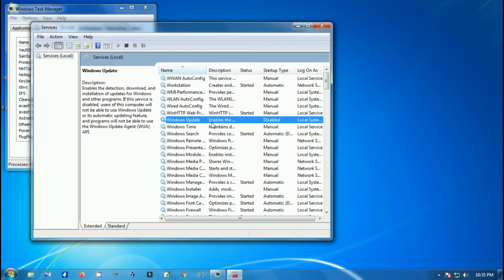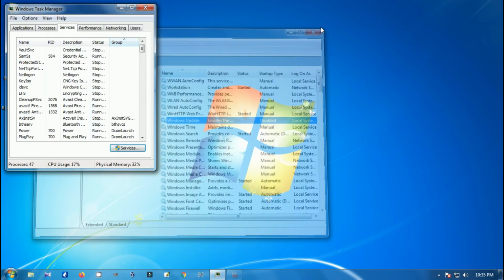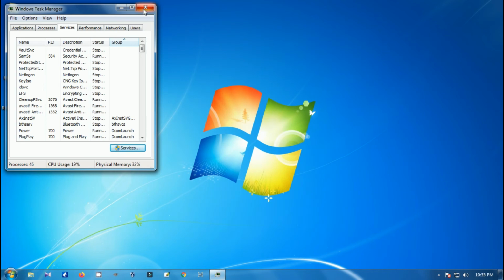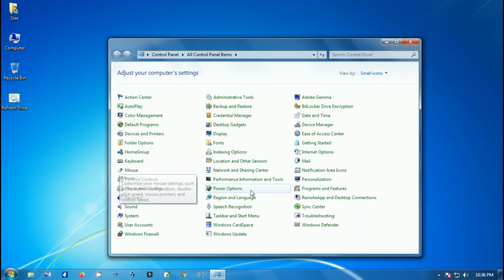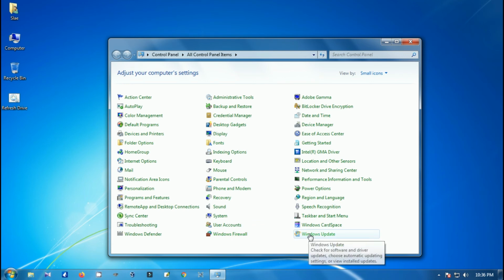We can also temporarily stop it from Control Panel. Let's go and see. Let's go to Start menu, Start section, Start menu, then Control Panel, then Windows Update.